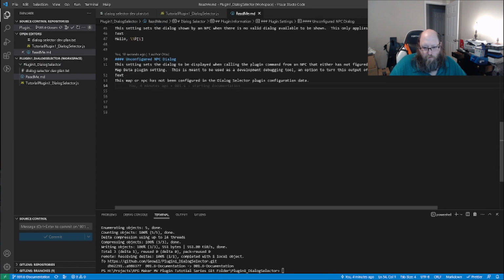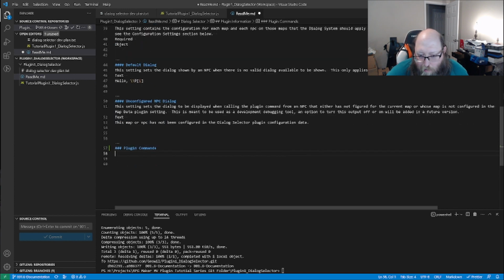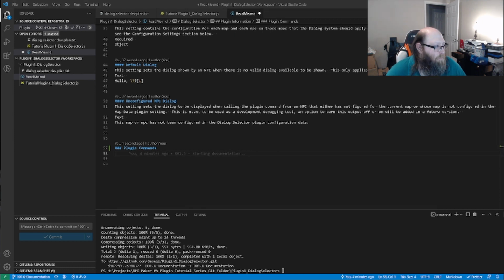Okay, so 1, 2, 3. Plugin commands. We only have 2 of these, so this is going to go pretty fast here. For plugin commands, what I like to do is explain what they are, kind of like we do here. Then I like to do the parameter list, and then an example of them.